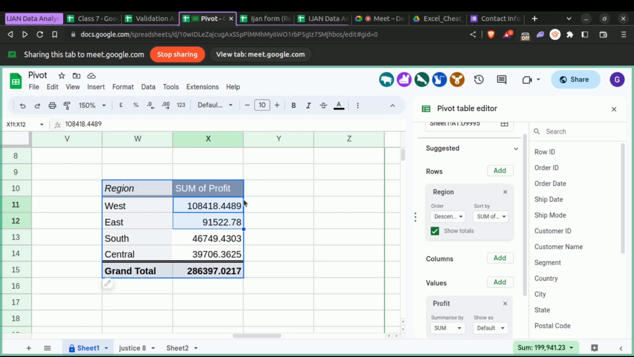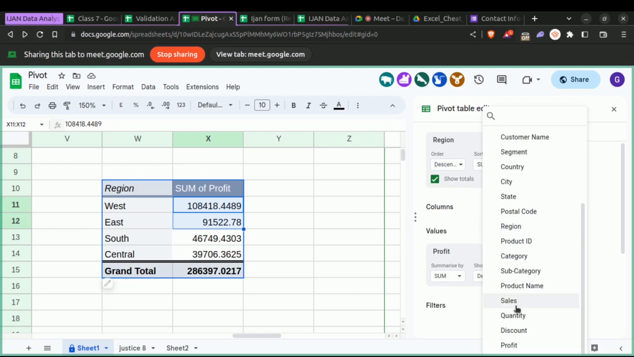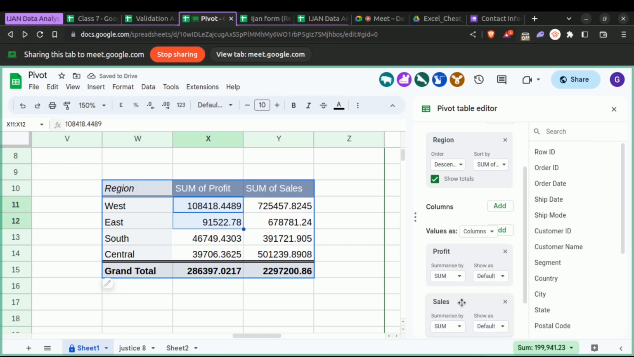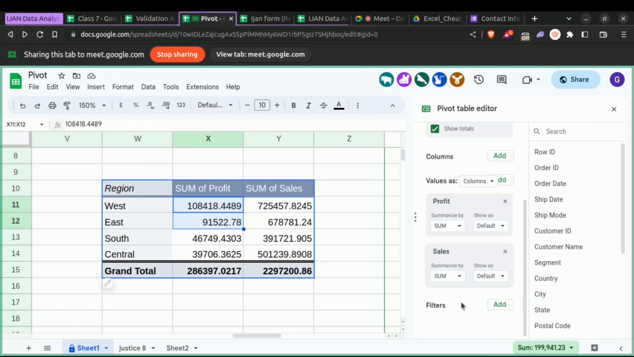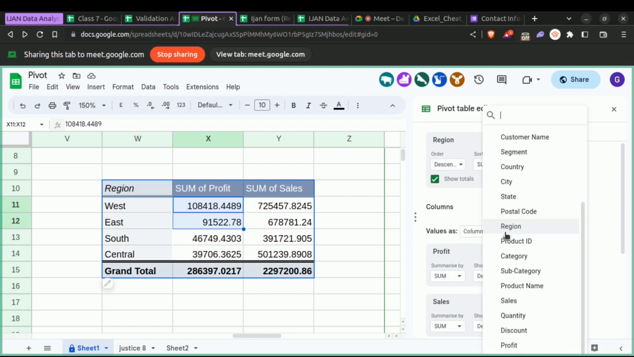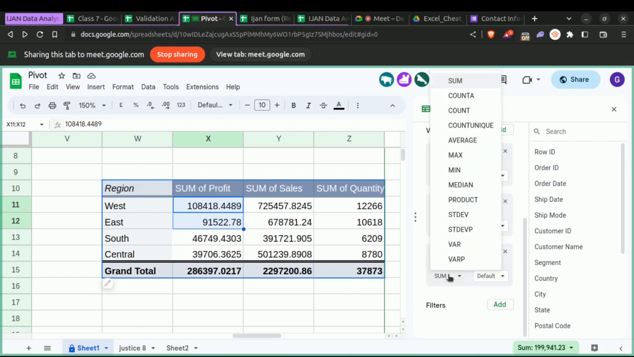Let me check if I can add an extra column for this. Okay, yes. So I could also do it for sales. I could extend it to profit, sales, and quantity. But note, I'm actually doing this for values. So quantity, where's quantity? Quantity. So for the quantity, let's do count.